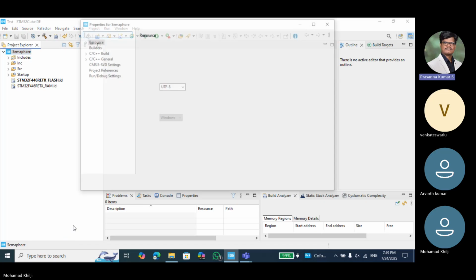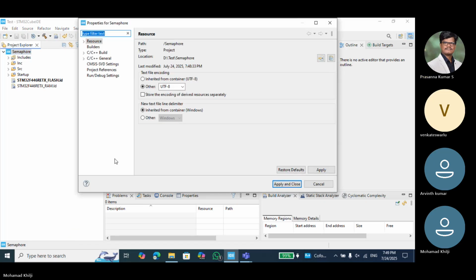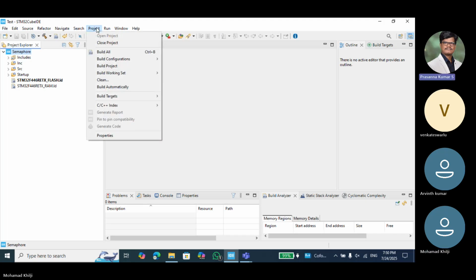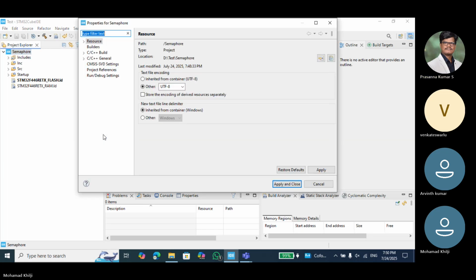Can you just go to this? This is the same one. You just close this one. Go to this project on top. No, top. There's a project, right? Click that. Go to properties. Can you just click that restore defaults? Okay, apply and close.